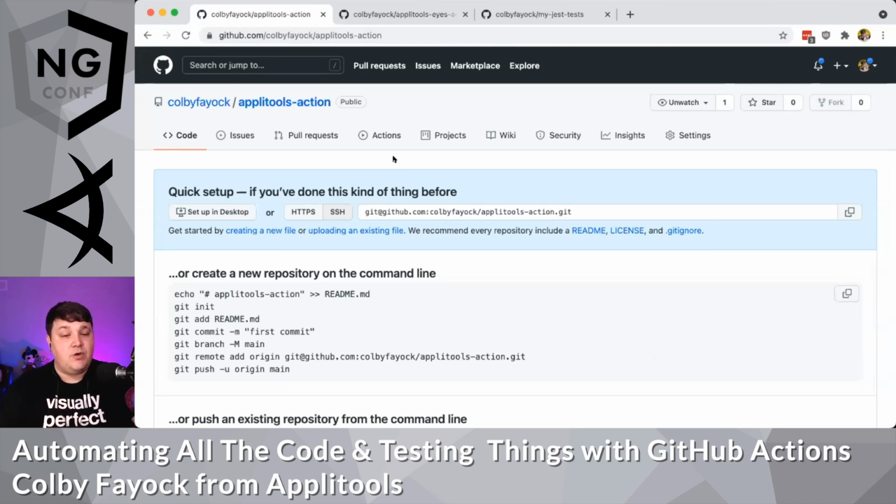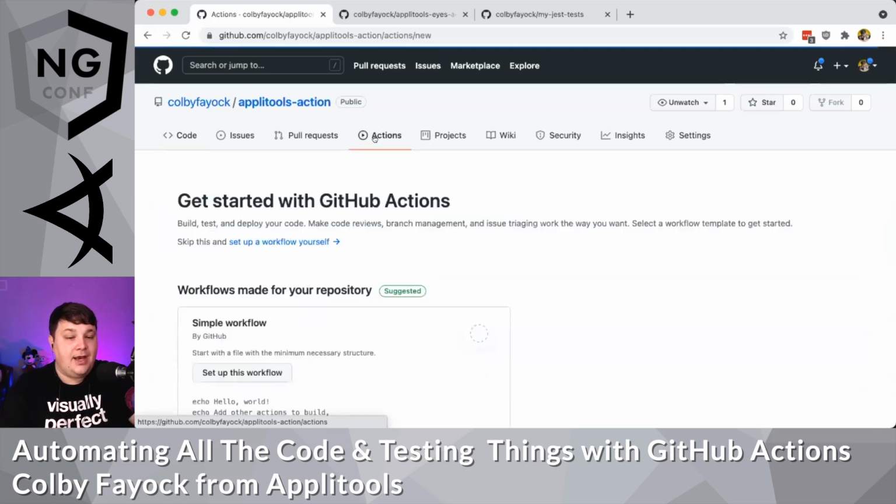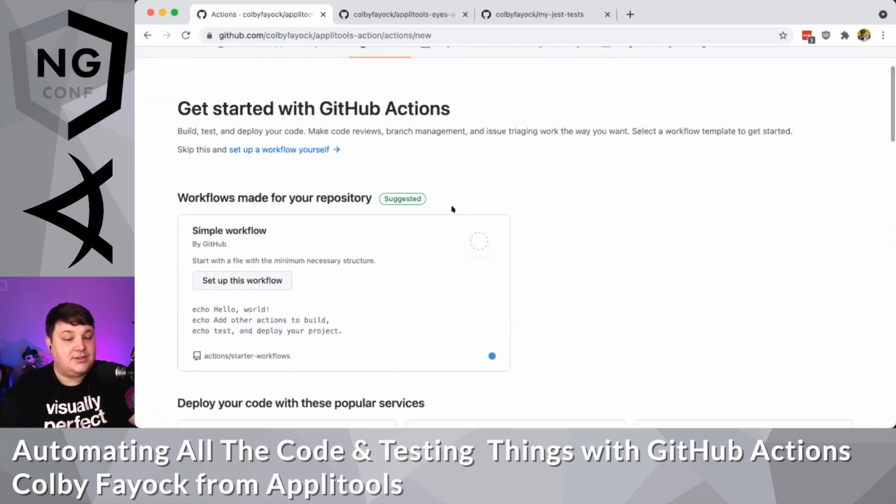So to do this, we're first going to go to the Actions tab right inside of the GitHub UI. Because we don't have a project set up, typically it'll give you suggestions based off the type of project, such as Node.js, or maybe you have a Ruby project. But here, we're just going to set up this simple workflow.